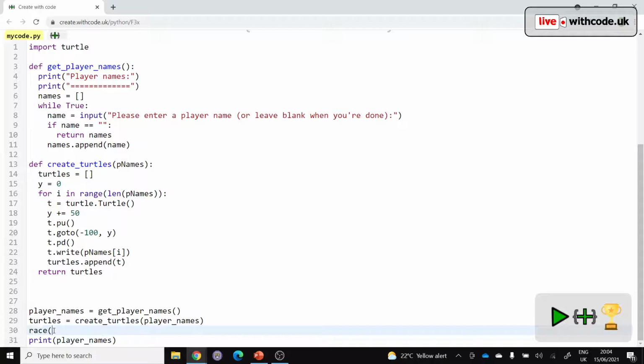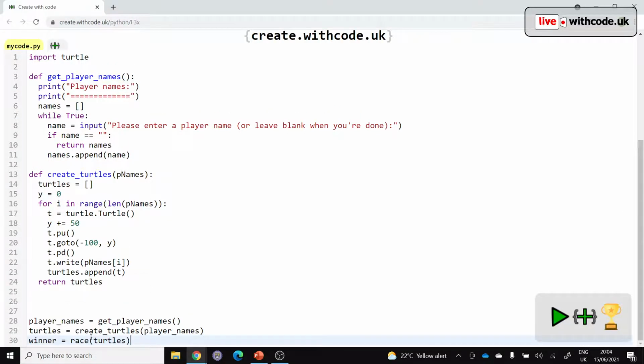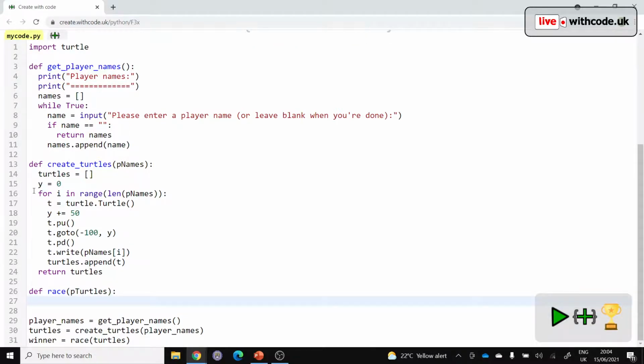Next, I'd like to be able to race. And in order to race, we need that list of turtles. And I want to find out which one has won. Don't need to display the names anymore. There we go. So I need to tell Python how to race. So let's do that just like we did before. We make our own function. We'll define it and we'll say the name is race. It needs a list of turtles. And then similarly, like we had before, we'll have a loop like this for i in range, but this time we'll find out how many turtles we've got and repeat that many times.